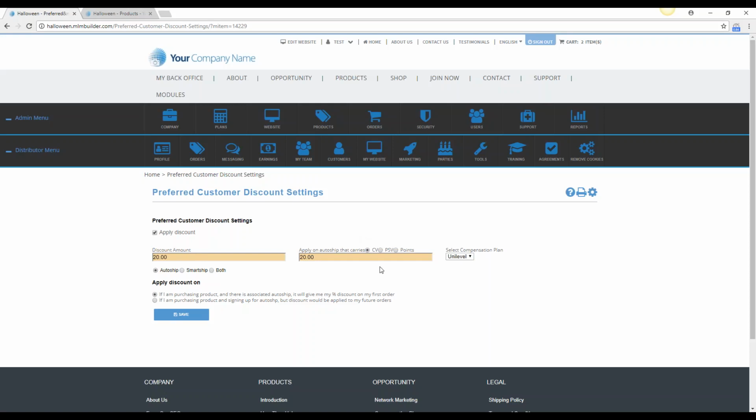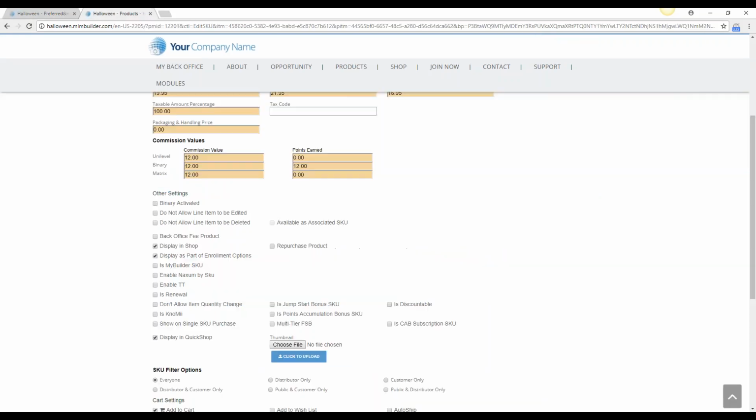So let's go over CV and points. These are both applied on the SKU. So I have a SKU open behind here. And here you can see CV, commission value, and points earned. For this particular SKU that I have up, the CV is set for 12 and the points earned is set for 12. So regardless, whether you have the commission value radio button selected or the points earned, the customer would receive whatever percentage off you would like them to.